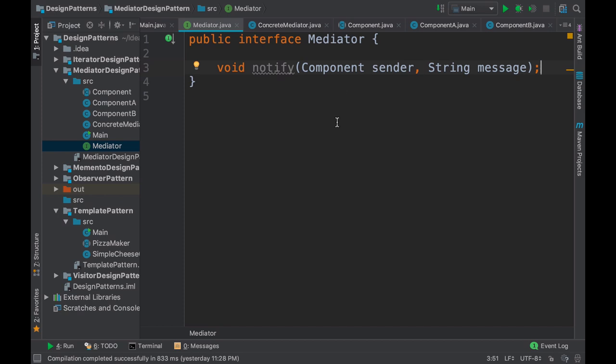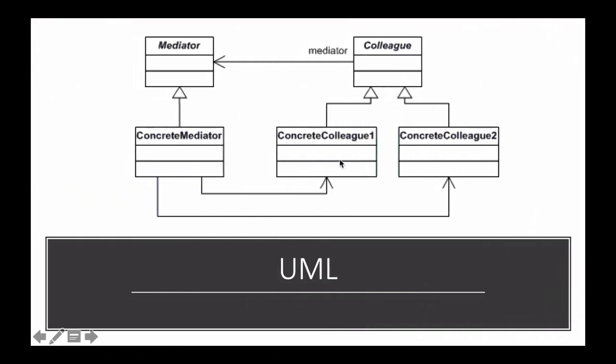A sender of the message will call notify on the mediator, and the mediator will transfer the message from this component A to component B. So in my system, I have a mediator which mediates between two colleagues which want to contact each other.